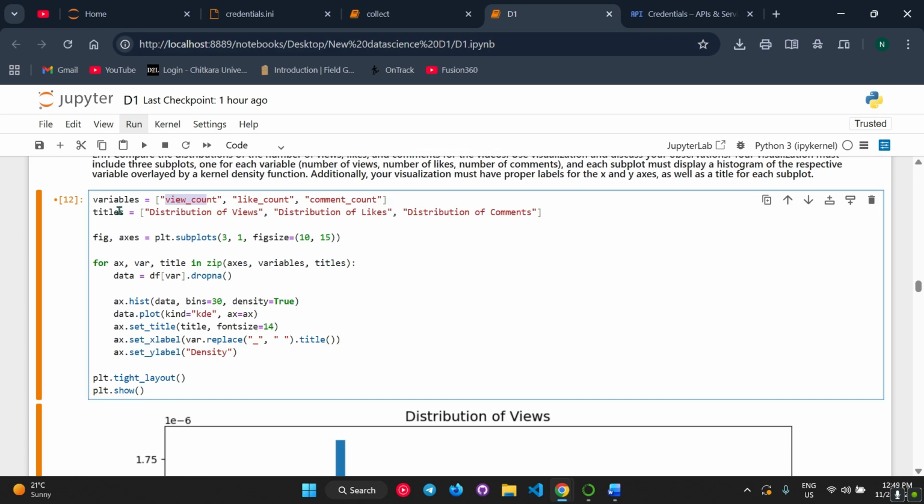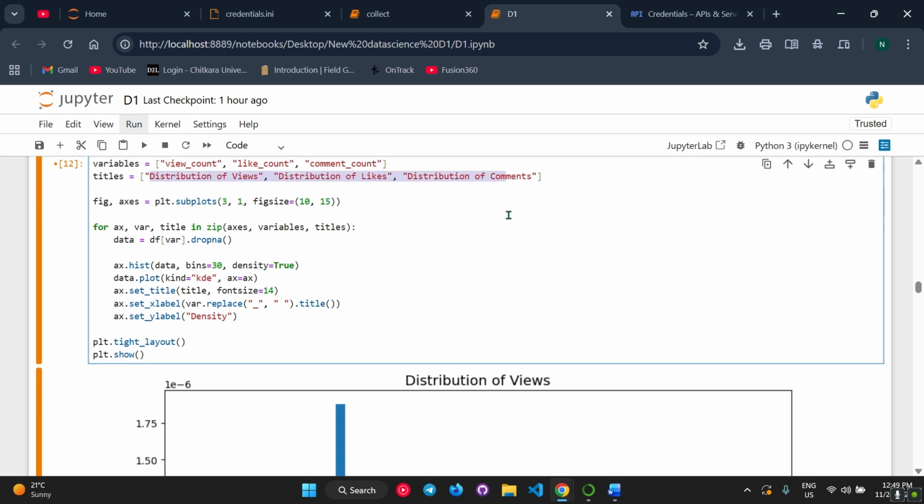Next we have taken titles. This is also a list, and this is about the distribution of views, distribution of likes and distribution of comments. So these will basically be the titles of the 3 subplots which we will be plotting ahead.